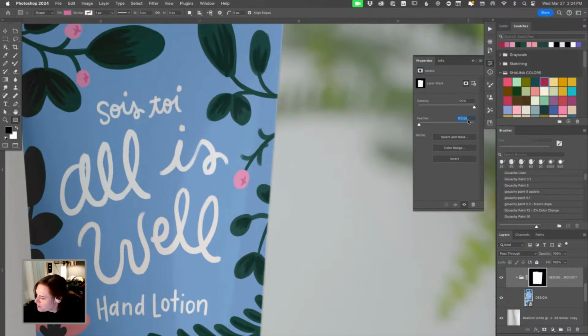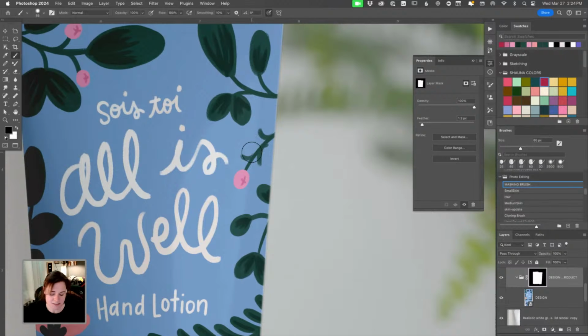I want it to move just a little bit. Here we go. And then what I'm going to do too is go in and do some masking by hand, because I want it to get just a little closer to the edge here. So I'm using just a regular soft edge brush and painting it in.